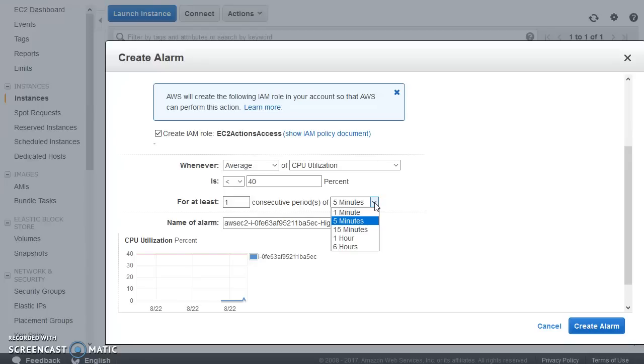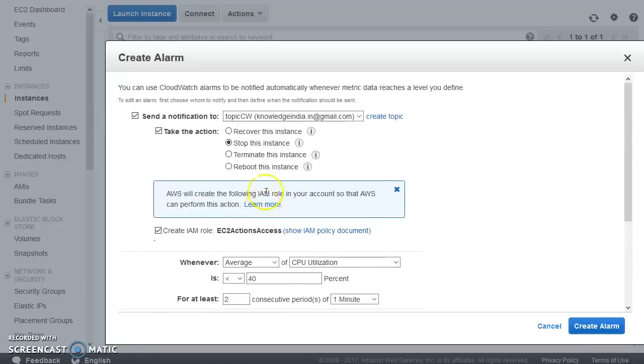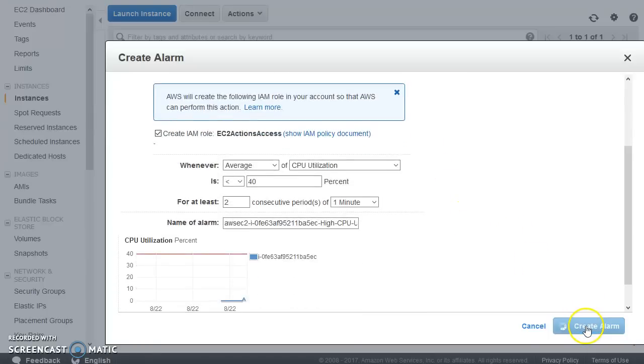Now earlier it wouldn't have been a good choice to choose 1 minute because earlier we only had basic monitoring. That means our metrics were getting captured at a 5 minute frequency. But now that we have enabled detailed monitoring, we can choose even 1 minute in the dropdown. And then we can say, if continuously for 2 periods of 1 minute each, the average CPU utilization is less than 40%, then go ahead and take that action, which is stop this instance. So I'll go ahead and say create alarm.